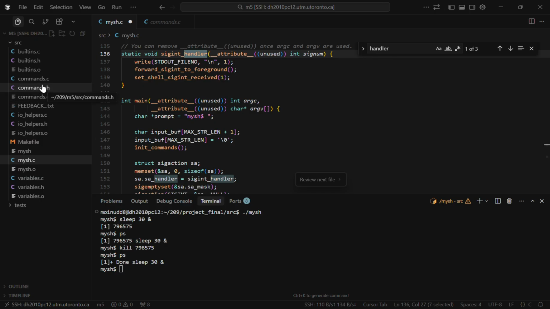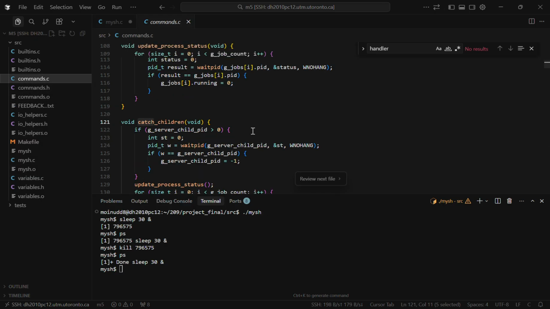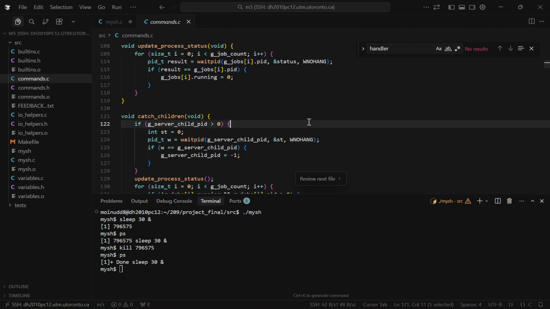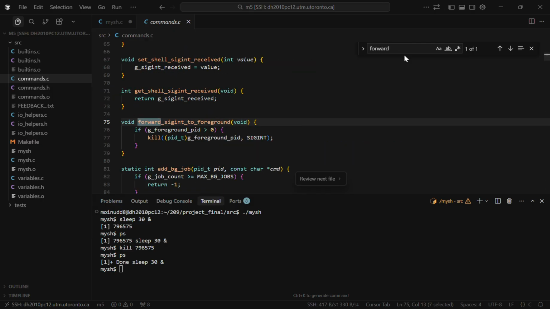Let me actually go back to commands.c. If a foreground child exists, SIGINT is forwarded to that child. This preserves expected Unix behavior: interrupt the running command, not the shell.